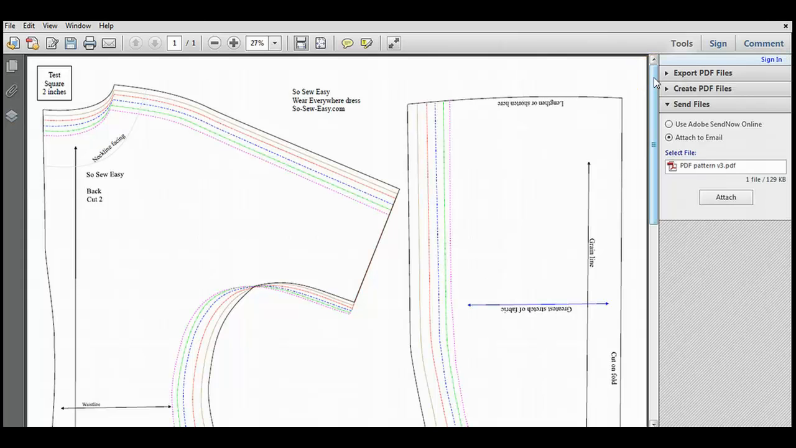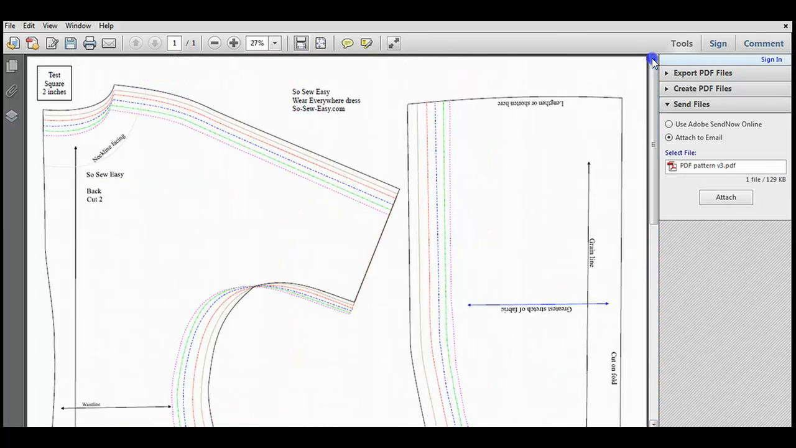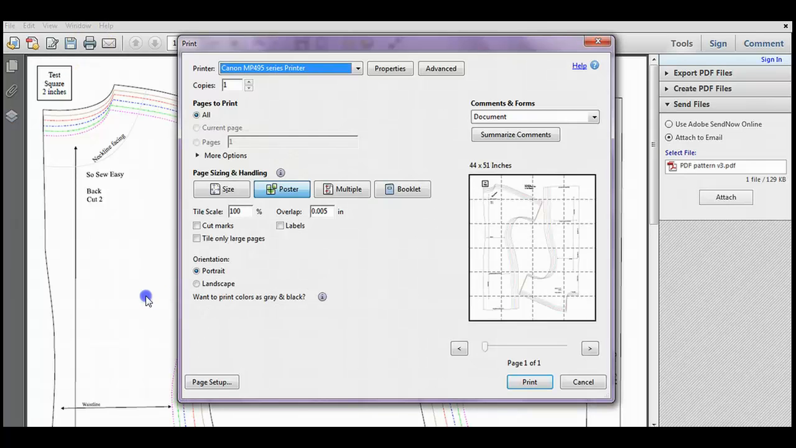Now this one is a little bit different because the whole pattern is as a single document on one very large sheet of paper. So if you have access to a large scale printer like an architect's office or a commercial printers, then that's great. You can just take the file and open it there. But most of us will want to print from our home computer. So if you click the print icon up at the top just here, the print dialog box will open.